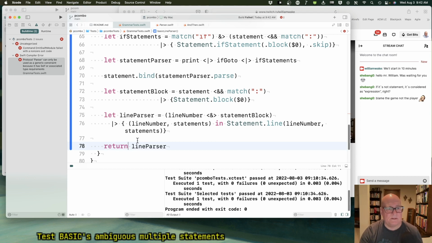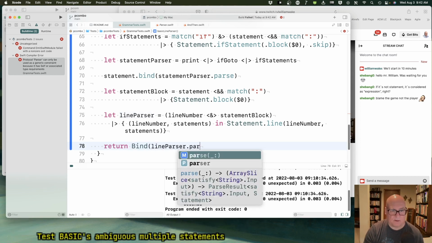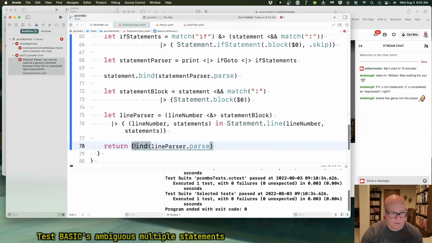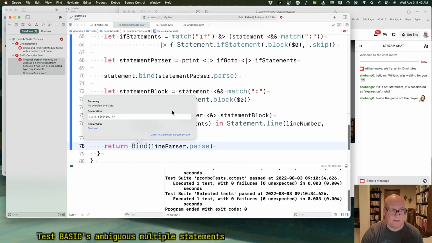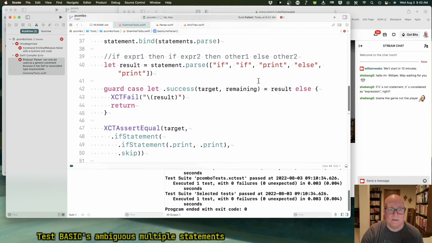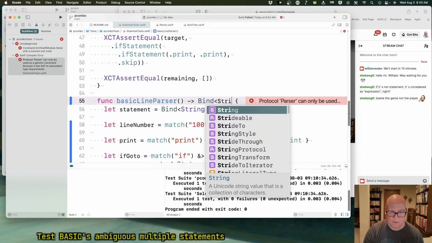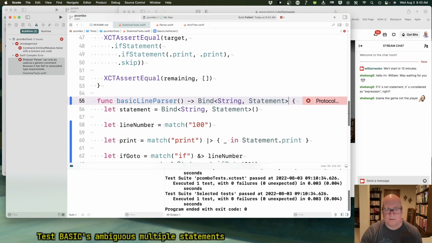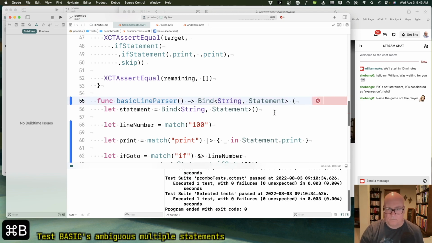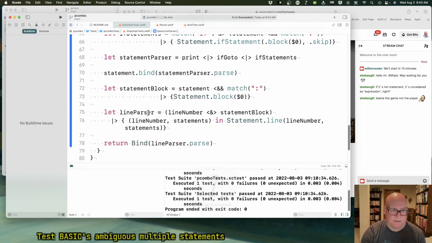Well, again, this is what I can do. Return bind of line parser dot parse. Okay, and I think his type is bind in type. Okay, so this bind is useful. Bind of string to statement. Is that accurate? Yeah.